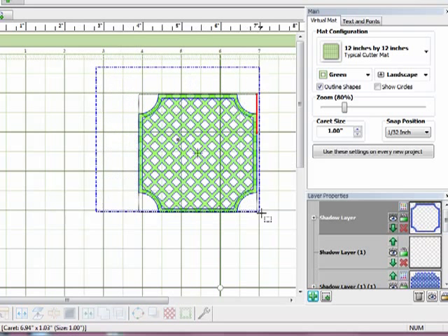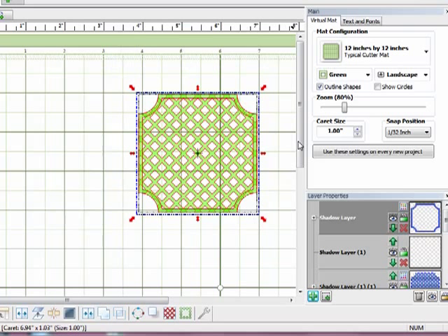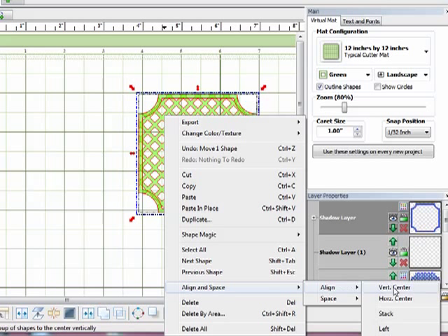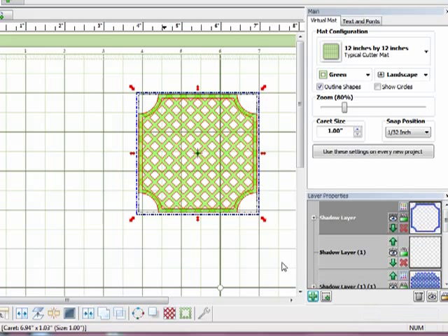And I'm just going to click and drag around both of them. I want these to be lined up perfectly before I join them. So to do that, I need them both selected. I'll right click, click on Align and Space, Align, and then Stack. And what that will do is line them up perfectly, horizontally and vertically. And now I can come down and click on Weld. And that joins the two together, and I've got a nice little lacy frame that I can add to my project.